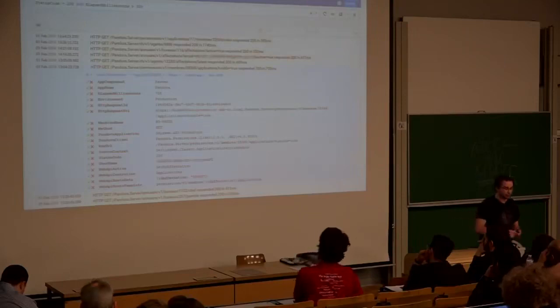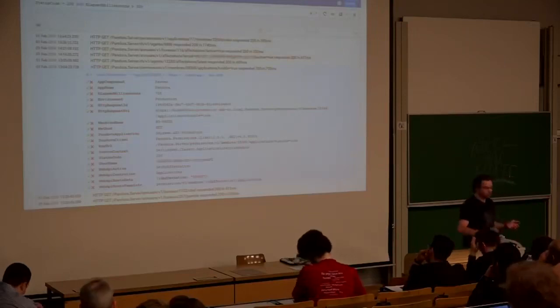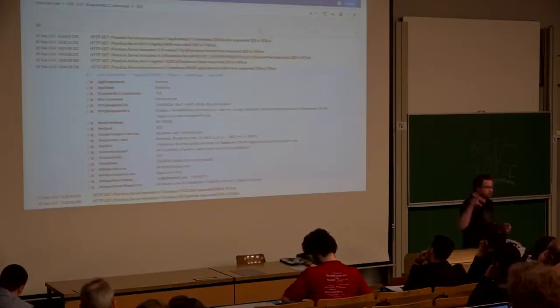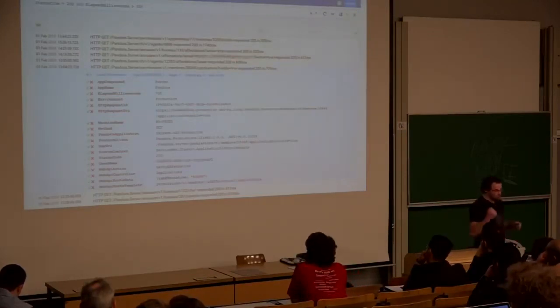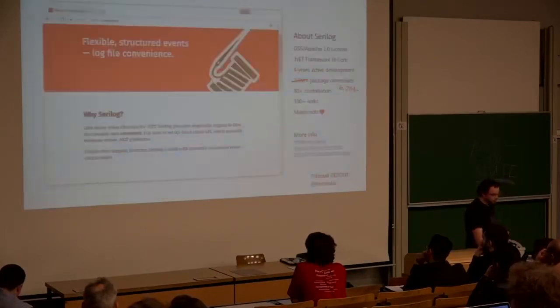You can do lots of correlation, like give me all the events related to the same HTTP request handled on my web server. You can correlate and track the moves of your users in your system. That's really pretty cool. So that's a quick introduction to structured data logging.